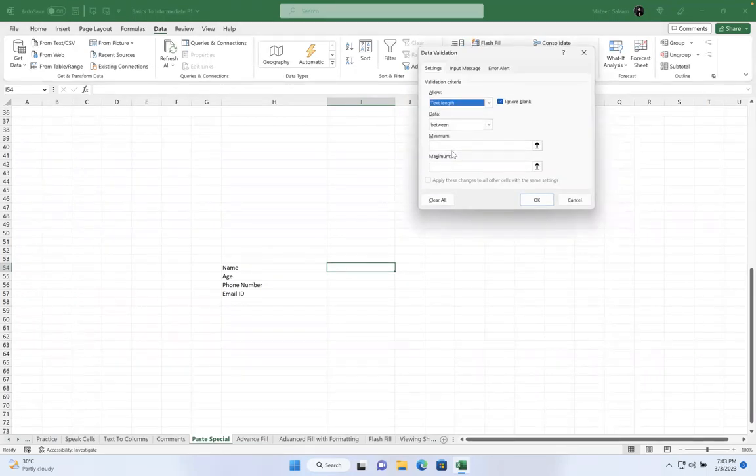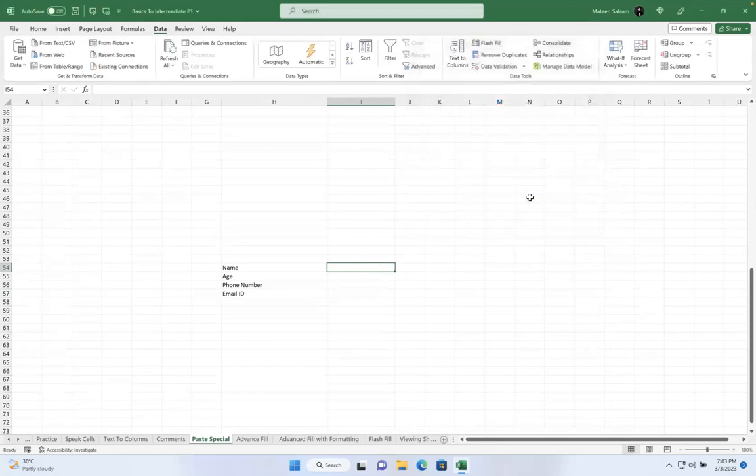What would be the text length? Just add any text length from a minimum of about 1 character to a maximum of 50 characters for the length of the person's name. And once it's done, we're going to click on OK. So you see that if someone is writing any number, the number is also getting accepted.